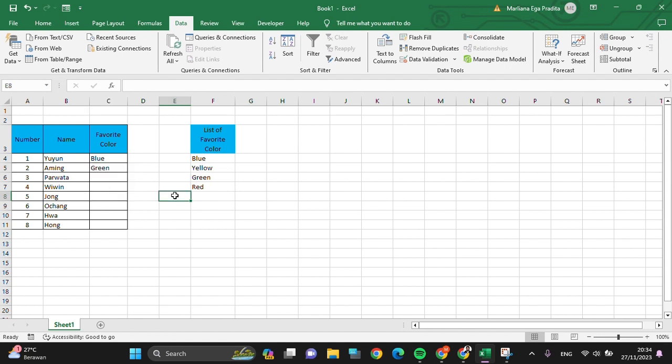Alright guys, and that's how we can create a drop-down list in Microsoft Excel. I hope this tutorial will be helpful for you.